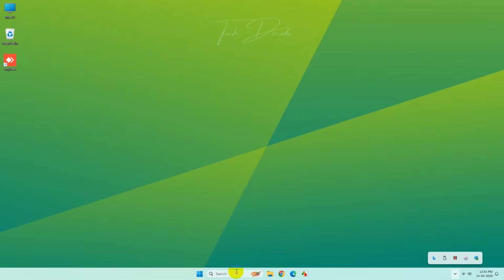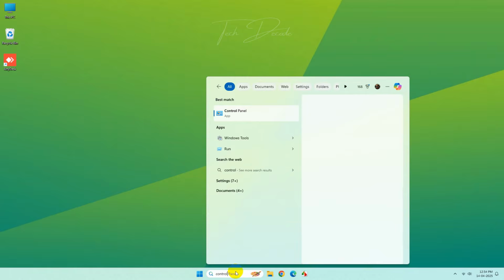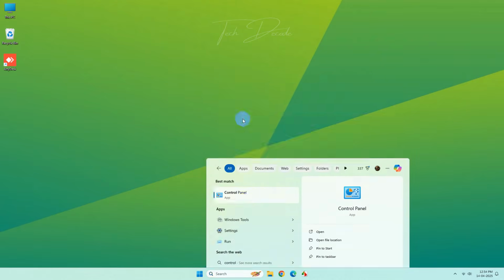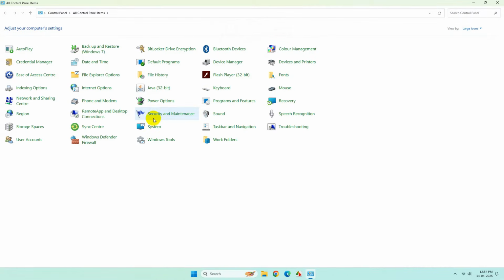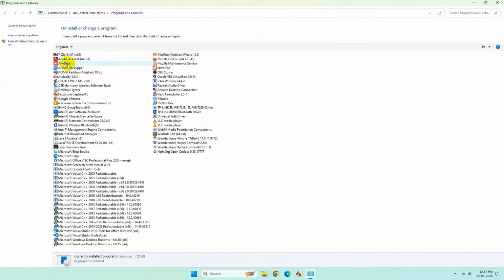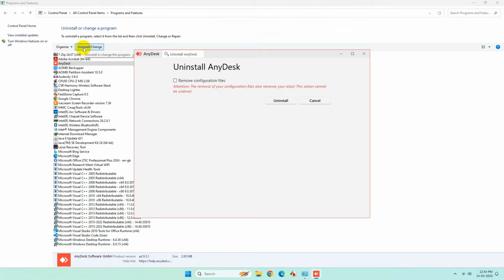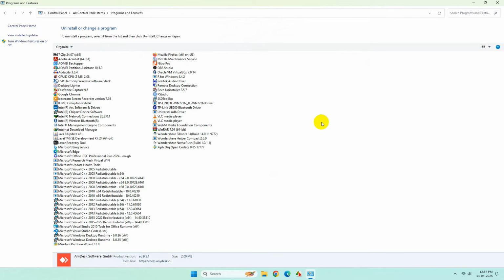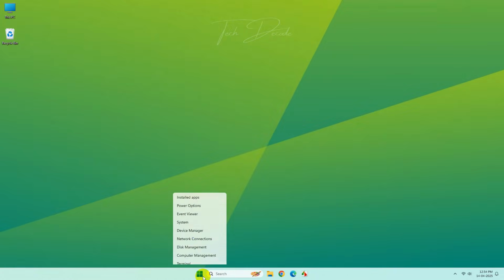Now go to control panel. Go to programs and features from here. Find AnyDesk and uninstall it. Once uninstalled, restart your computer for the changes to take effect.